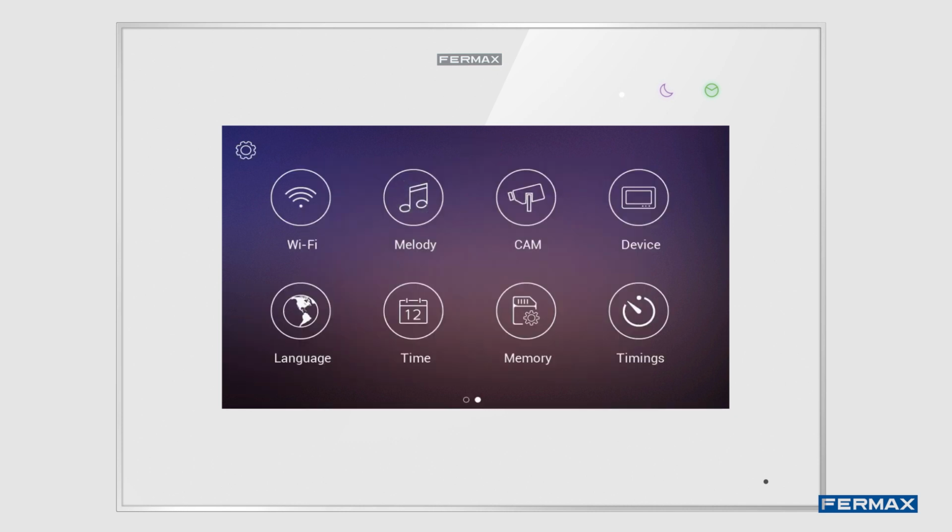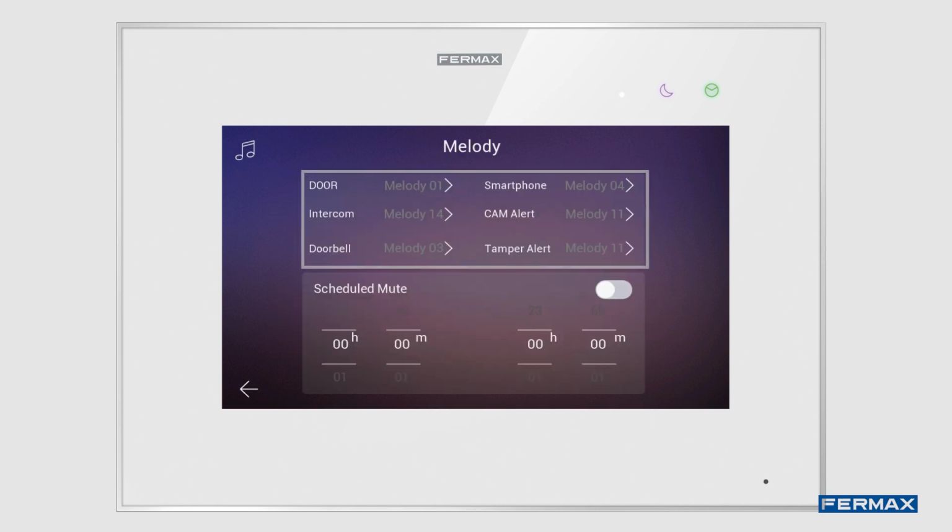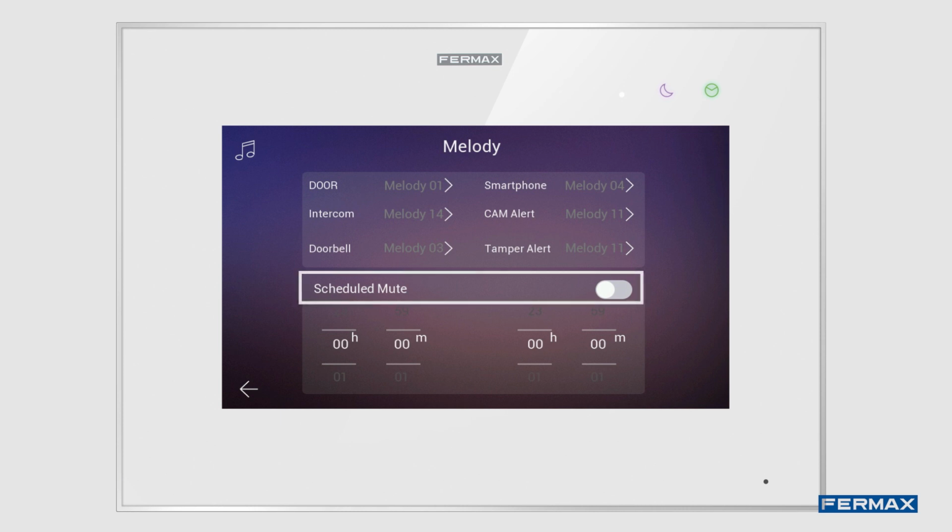In Melody, we can select and assign the different tones to identify from which device the call is received. The system has a total of 16 melodies to choose from. You can activate a Do Not Disturb schedule in case you wish to silence calls at any time of the day.